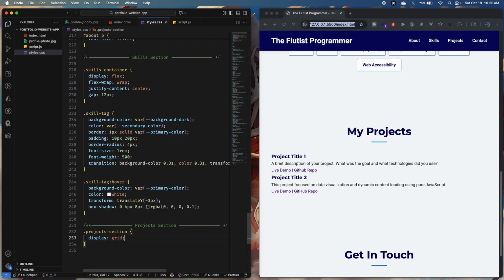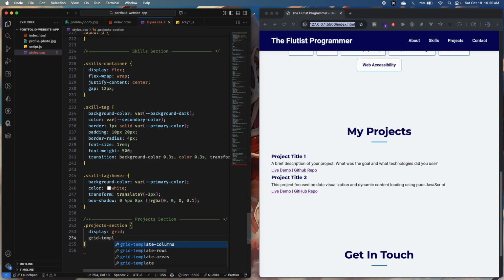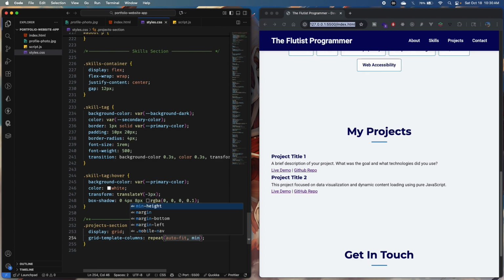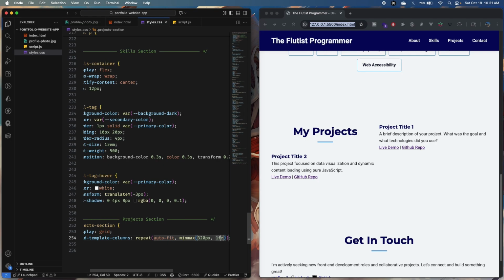So here I want to have a grid template columns to be repeat. And inside of the repeat, let's put auto-fit, and I want to make minmax of 320 pixels, one fr. Good.